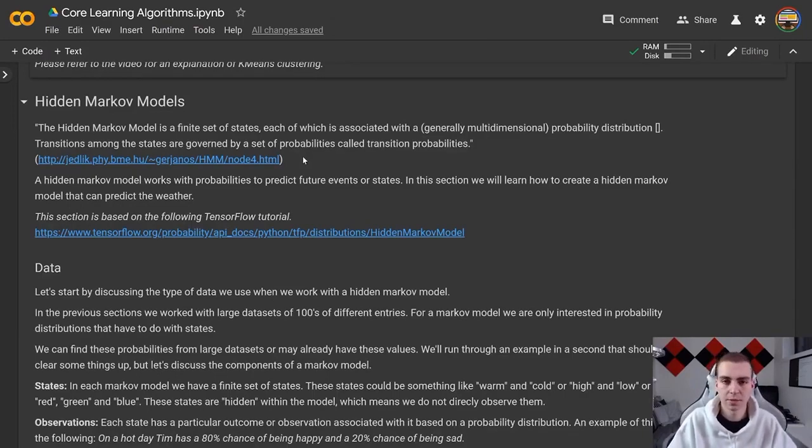Maybe we know some information about sunny days and about cold days, and we also know some information about the average temperature on those days. Using this information, we can create a hidden Markov model that will allow us to make a prediction for the weather in future days, given that probability that we've discovered.